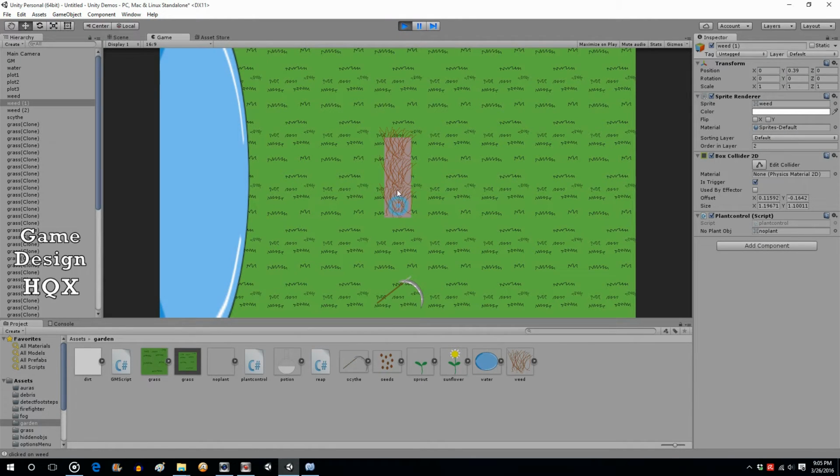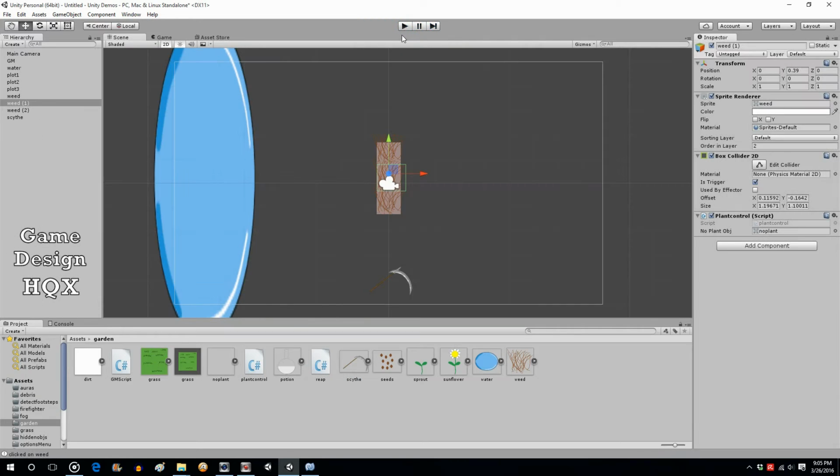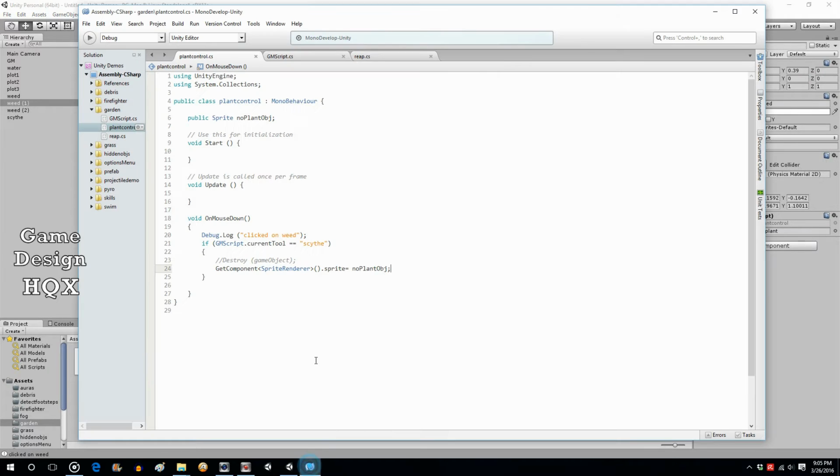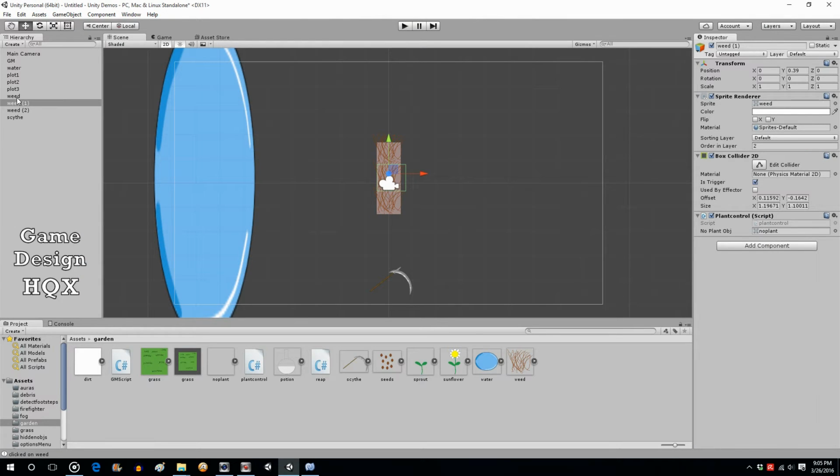So again, when we click first, nothing should happen. We click on our scythe, and now they're not actually being destroyed, because if you notice over here in the hierarchy, the weeds are still here. We've just changed the image. And that is pivotal, because using this principle of changing sprites, we're going to change the name from weed to something like all plants. And depending on what seeds you plant will depend on what image appears.